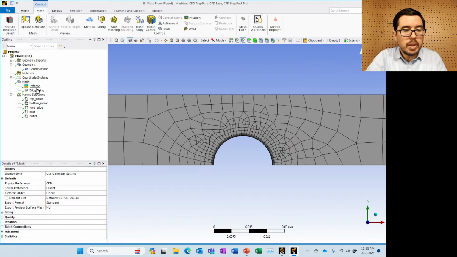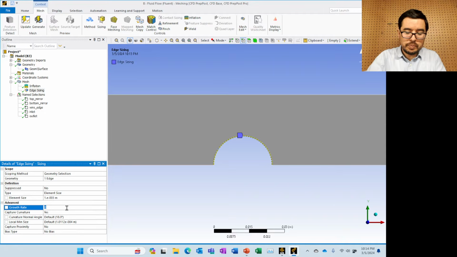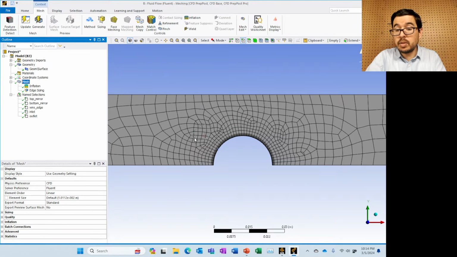Okay, so to do that, we can go and decrease the growth rate. So this is the growth rate. This is still under edge sizing, and we're going to allow this growth rate to go down a little bit, like we have there, and we hope that that will still capture a little bit more of the behavior surrounding. So we generate, and we click on mesh, and yes, we see now there are more elements surrounding here.